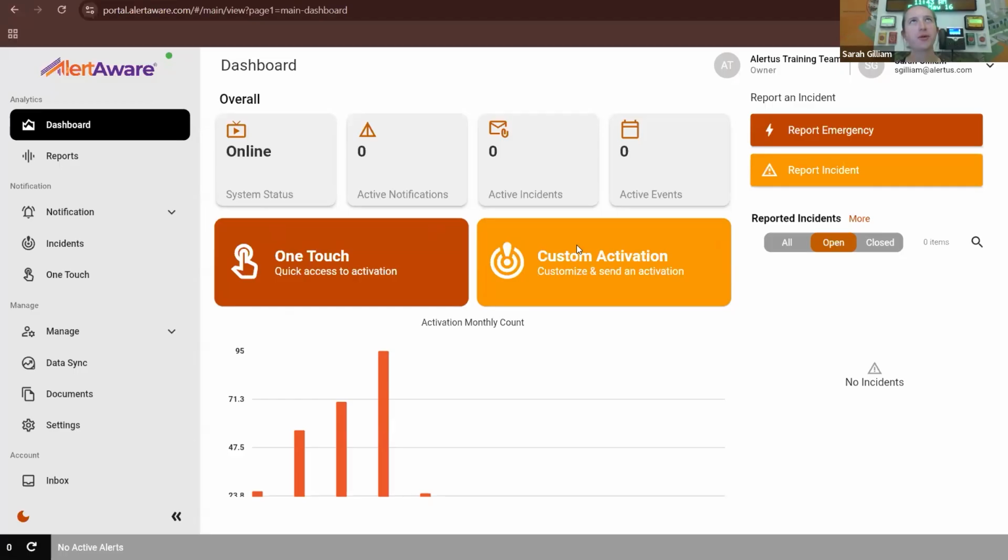And if you're familiar with Alertus, one-touch activations in AlertAware are very similar to preset alerts in Alertus. Basically, these one-touch activations you create ahead of time so that they're ready to send really quickly. And then custom activations here will let you just fully customize the alert right before you're ready to send it out. But I thought we could create a one-touch activation together.